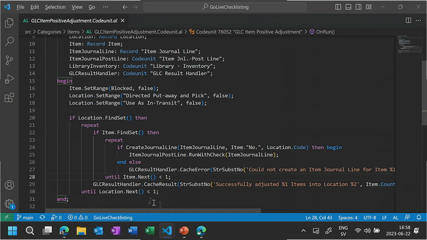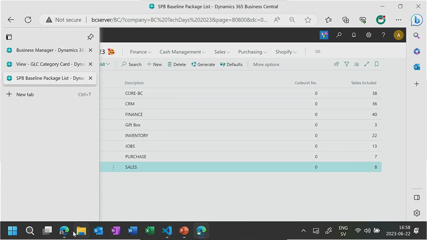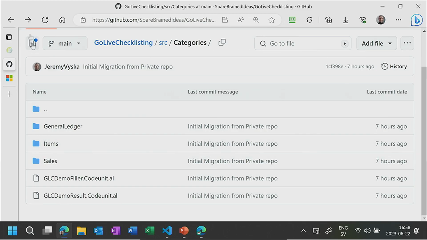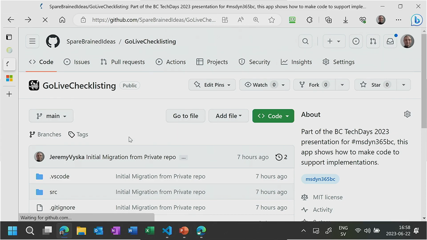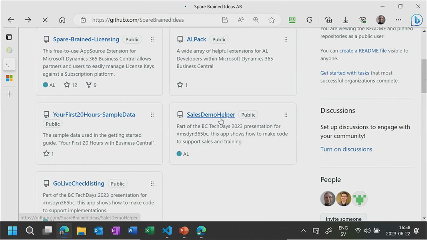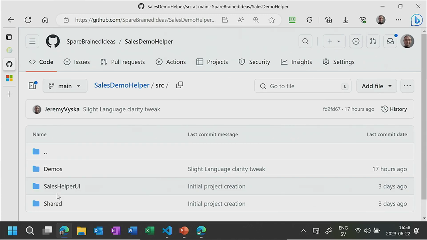And additionally, we have, of course, the sales demo helper. There are lots of different things. Sorry about that. I'm trying to go too many tabs. Brain too many tabs. The sales demo helper is also just public. So you can go ahead and work with this. I'm going to be expanding this, improving it, rewriting it, adding lots more things to it.